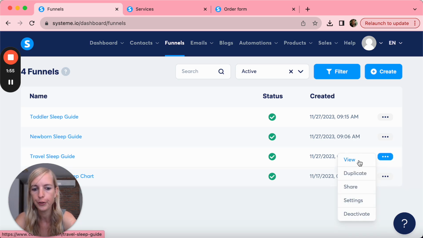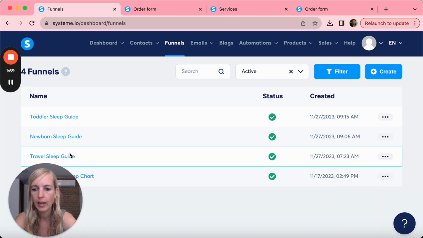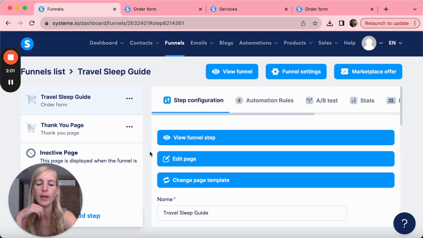Okay, now we want to edit this one. So we're going to view, and here we can see the thing, and if we click on it, we're going to be able to edit. Now, as you can see here on the left side, there is the order form, so where they leave their details, and there's a thank you page. So if you first go to the order form and we do edit page, don't click on change page template because you have to start all over. There are a lot of templates in System.io that they give for you to start from. So if you click on this, it deletes all the content on it and it starts from scratch again. We don't want to do that.